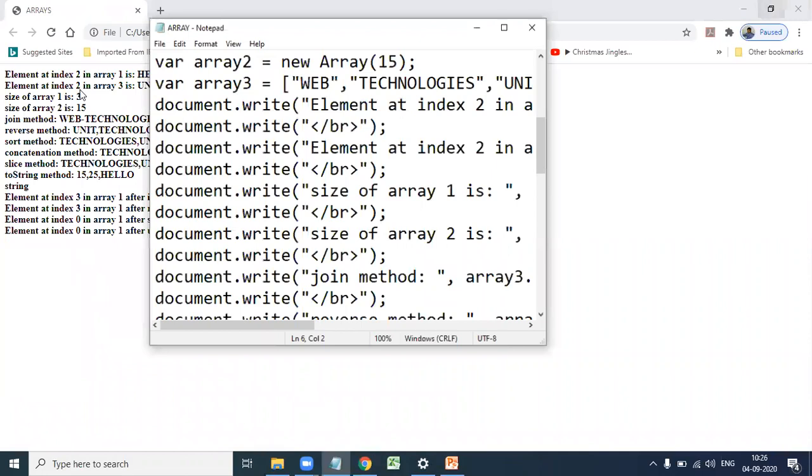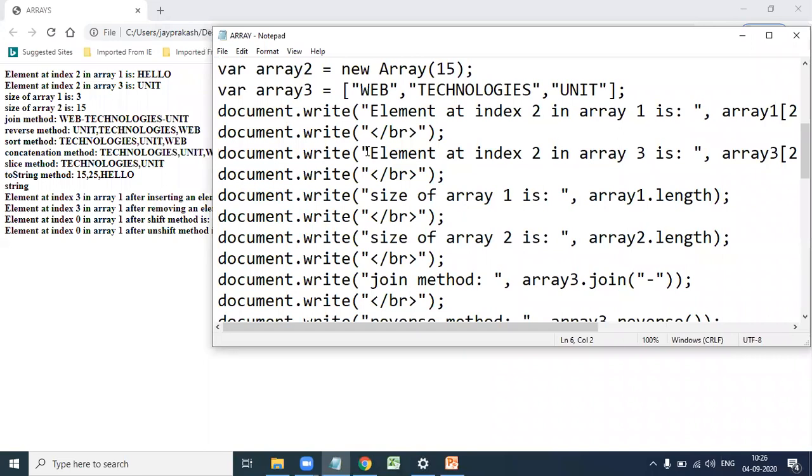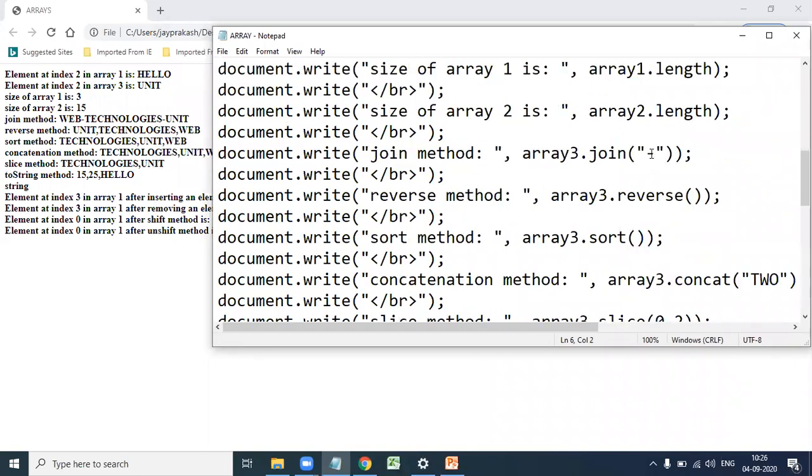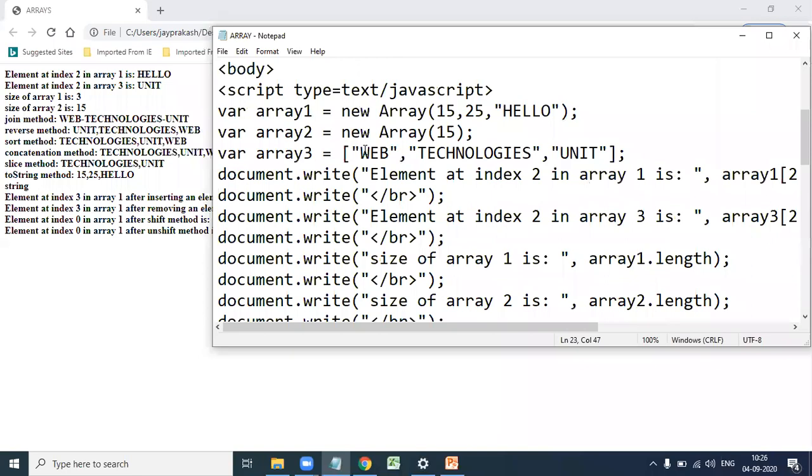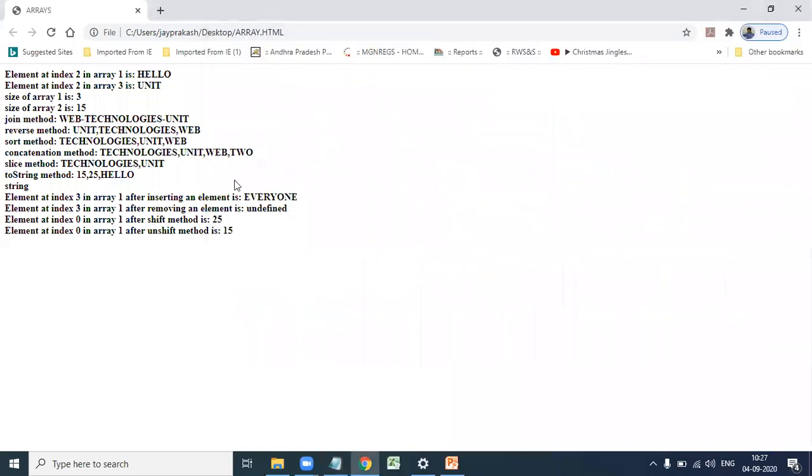Okay, next the join method. Array3.join joins the elements in array3 by using a separator string, the hyphen. Array3 elements are web, technologies, unit. These three are joined using the separator hyphen. So the join method gives web-technologies-unit.